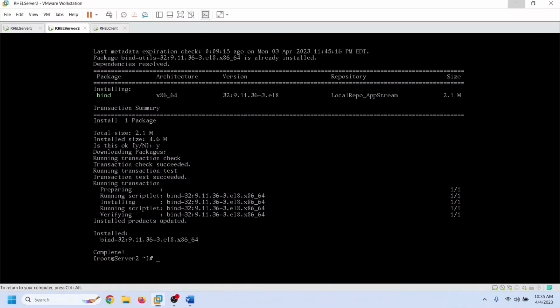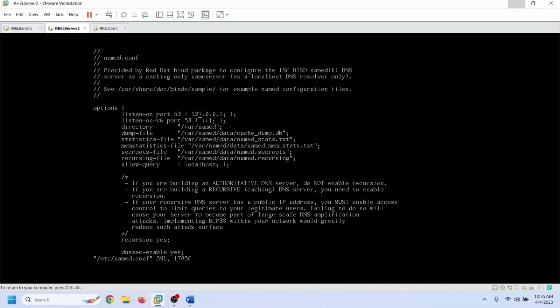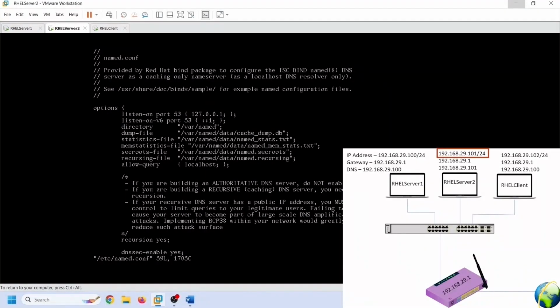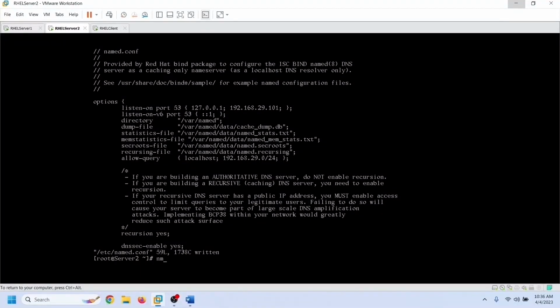Let's configure RHEL Server 2 as the caching-only DNS server for the DNS forwarder system. Open the /etc/named.conf file. Add this system's IP address in this option. Add DNS client's network ID in this option. Save the file. Currently, this system is configured to use Google's DNS server.